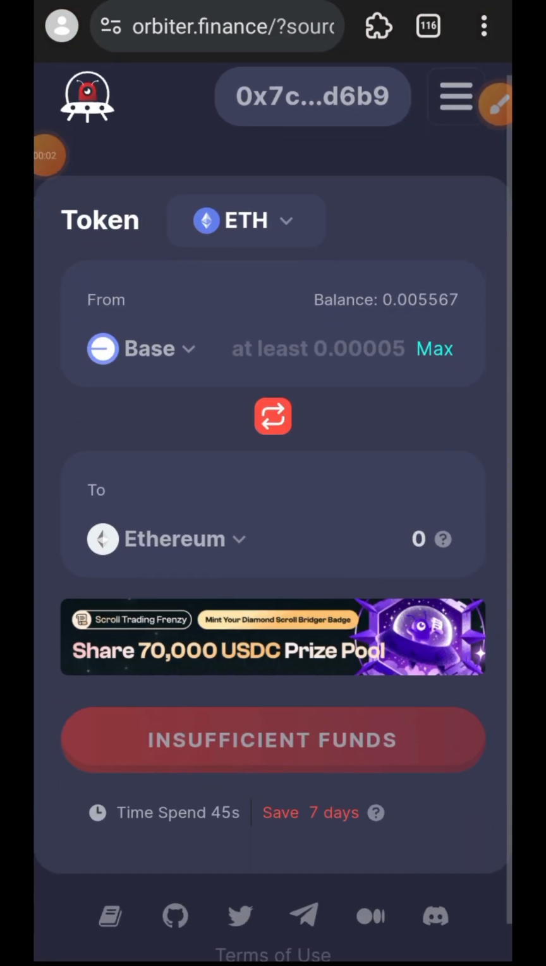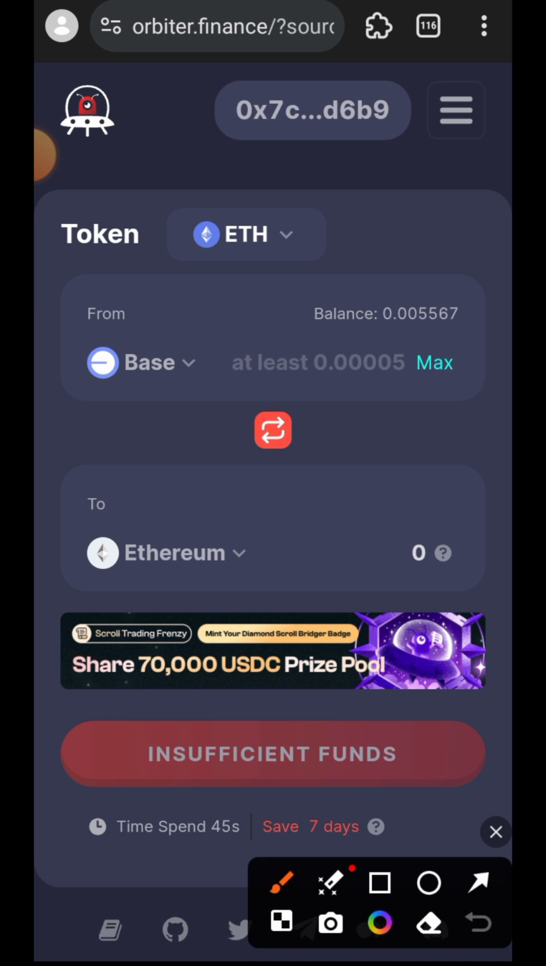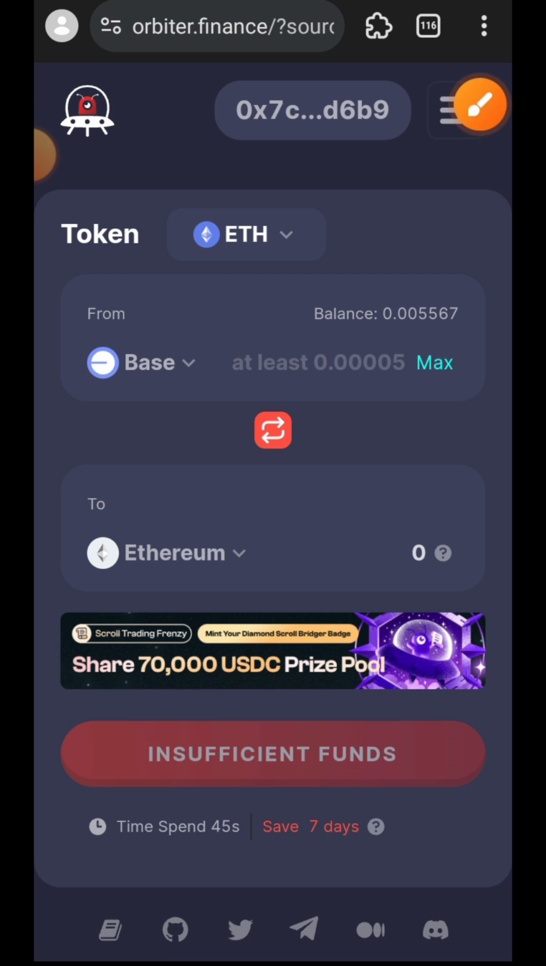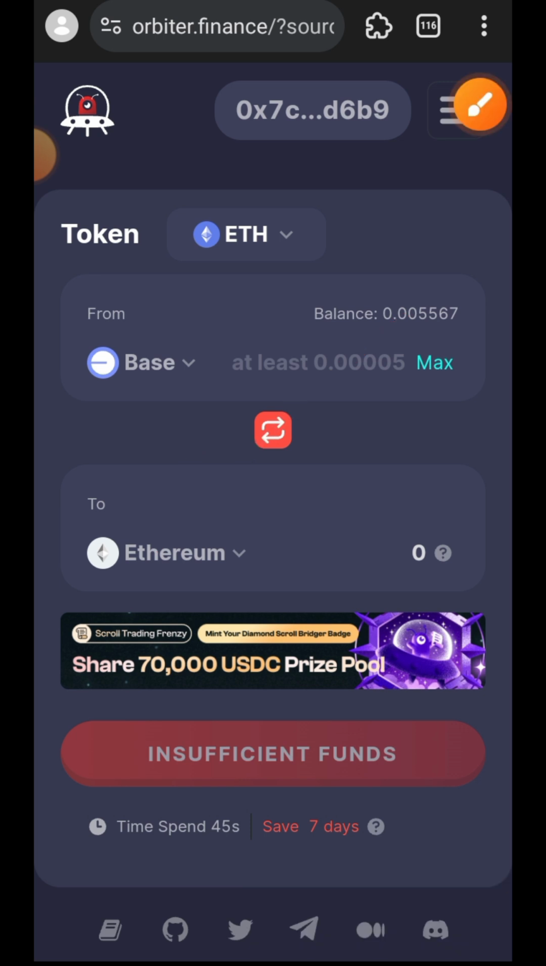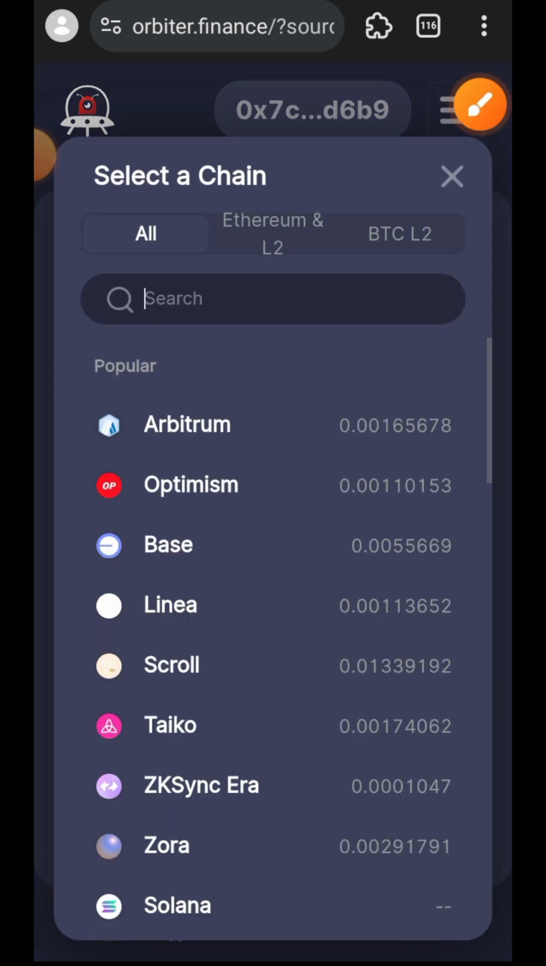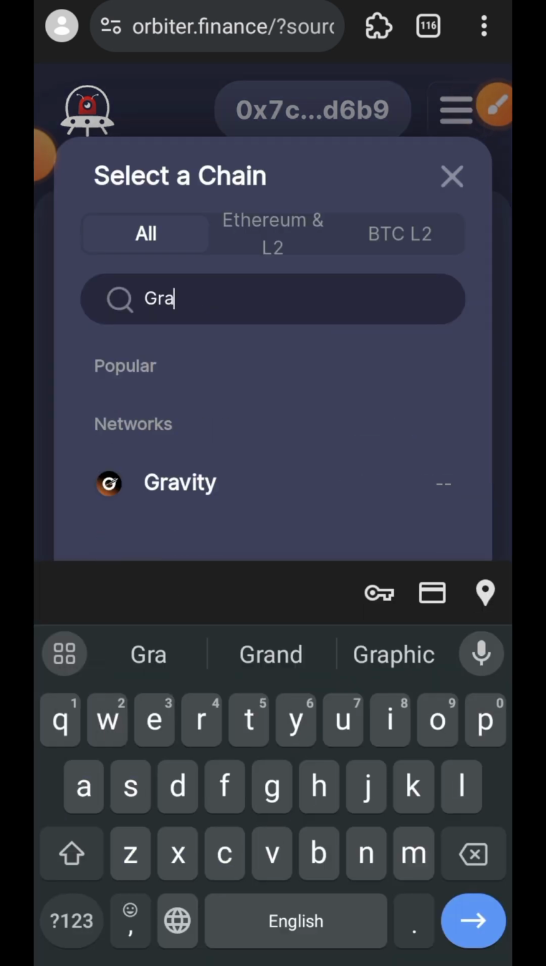Now, before we get started, we are going to make a very quick trip to orbiter.finance, and here we want to bridge any Ethereum layer 2 of our choice over to Gravity. Gravity is GAL's version 2 token of GAL's, and you are going to be needing Gravity for claiming most of the points that you'll be claiming in Movement testnet.